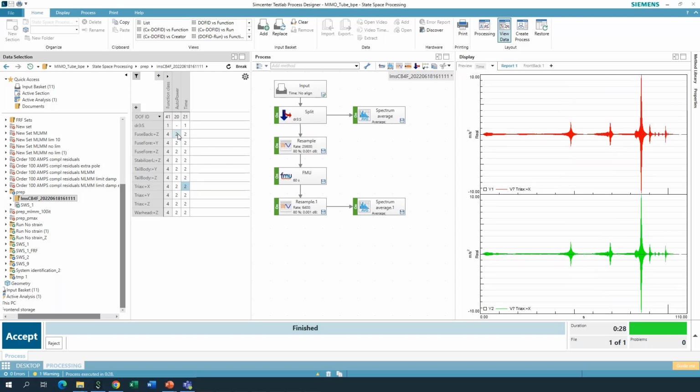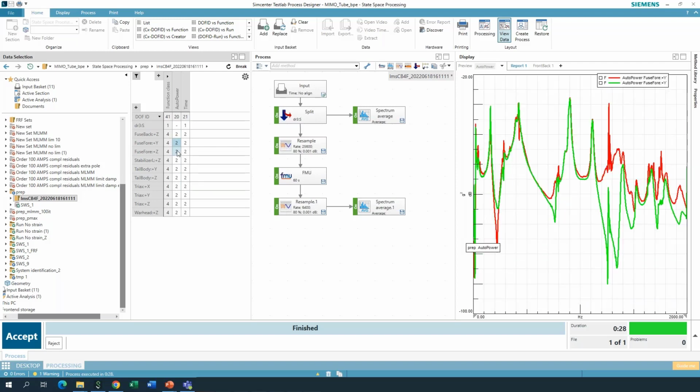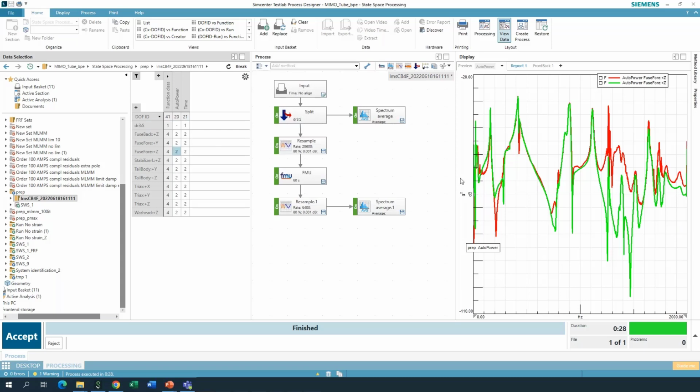In the frequency domain, though, you would see some differences. At lower frequencies, you see a very good match between the data and the model. At higher frequencies, you start to see some deviations. One of the reasons is that the model was generated using low-level random data, and now I'm trying to simulate a high-level sine sweep with this model.